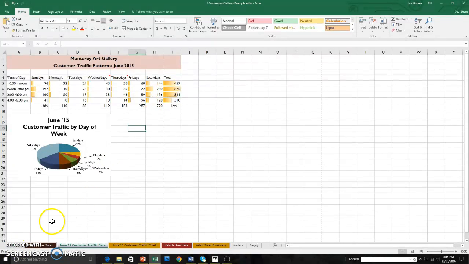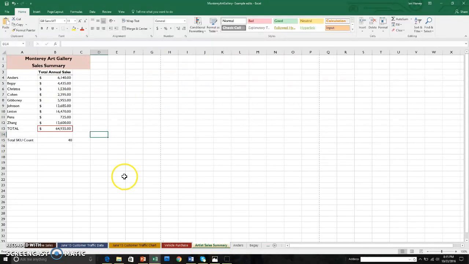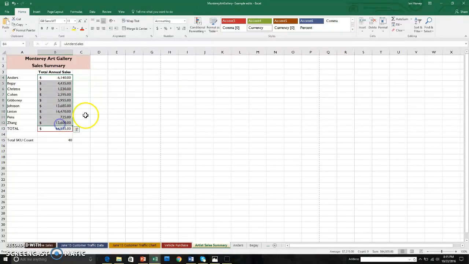Okay, next we're going to go to the Artist Sales Summary Worksheet. That's over here. And we want to be able to identify whether or not our artists are selling a certain amount. Let's say that we don't keep an artist if they don't sell $4,000 or more each year. So we want to quickly be able to identify that.